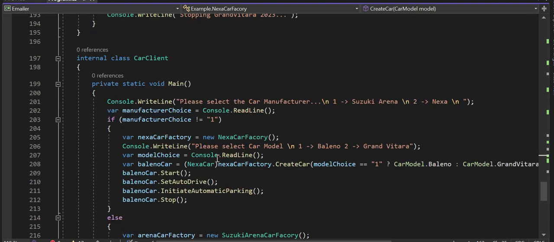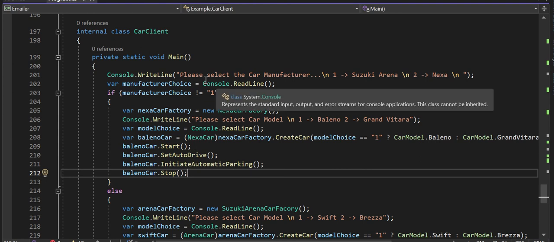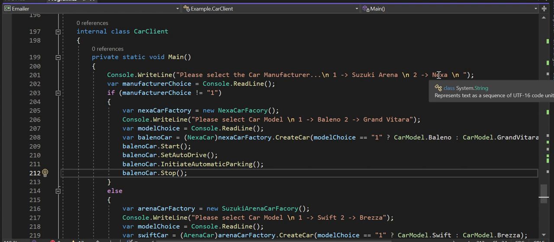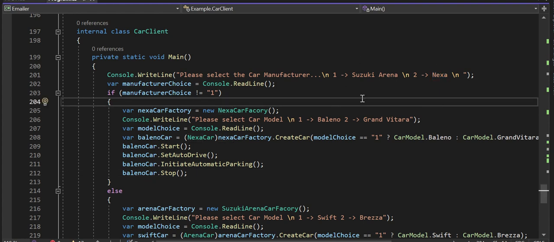Now comes the client application or the consumer application, you can call it the internal class car client. See how it works. First of all, I will read from the user. For example, a customer is walking into my car showroom, and definitely he will come with a requirement of purchasing a car. So the first thing I will ask is, okay boss, these are the two options, what car manufacturer do you want? We have both segments. We have Suzuki Arena as a separate company, and also Nexa as a separate company. Out of these two segments, which car do you want?